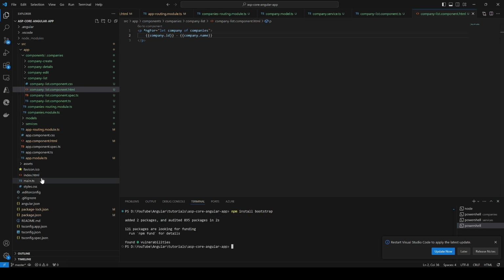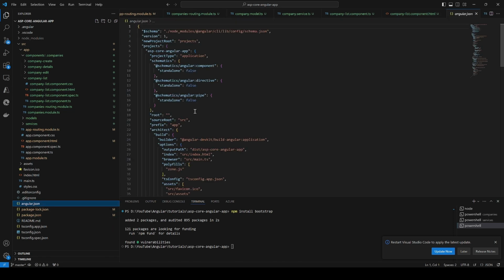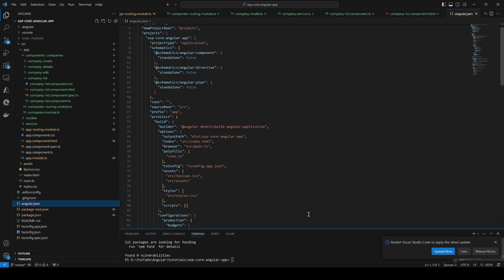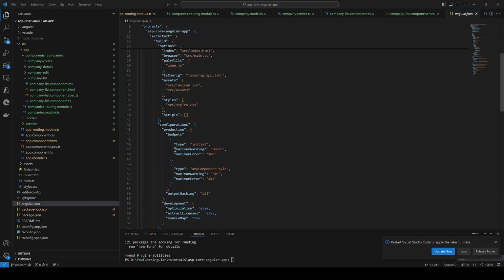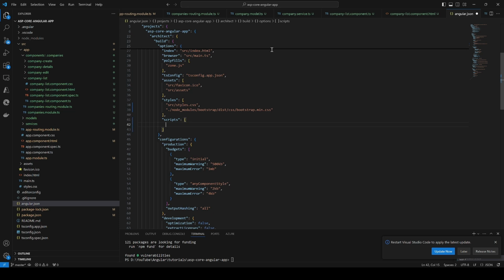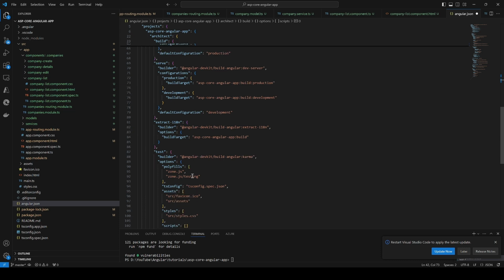Once that's done, you just need to go to your angular.json and add the CSS file and the script files of your Bootstrap. I'm just going to copy them to the styles in the build, and then the scripts. So we're going to just put the scripts. Then on the serve as well.